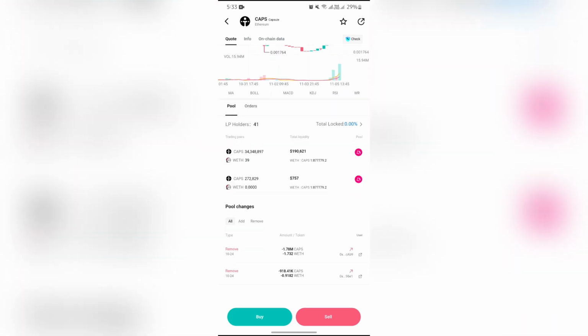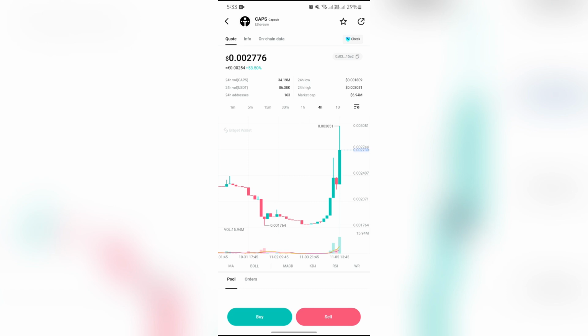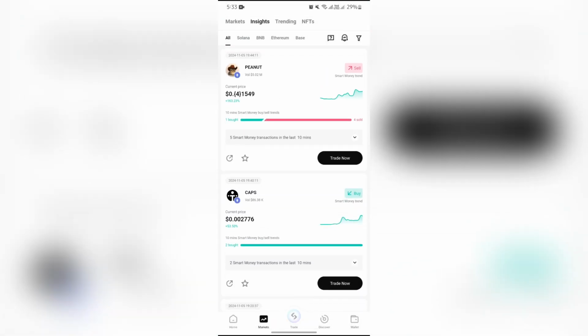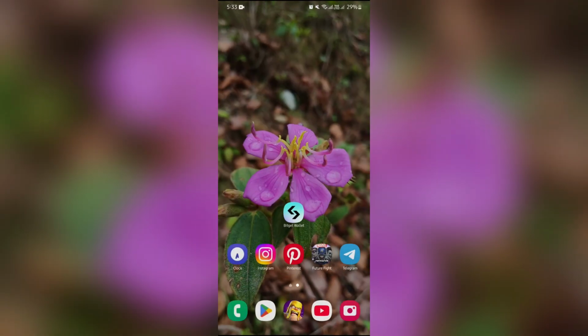Just simply select any of the suitable options that you would like to perform, and this way you can easily perform Smart Money transactions in Bitget Wallet.